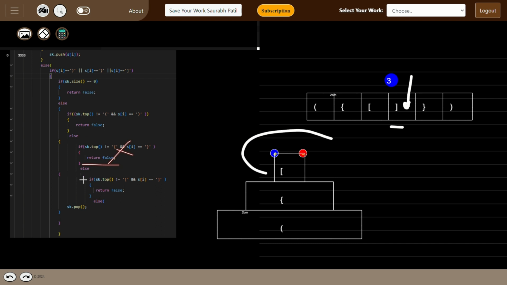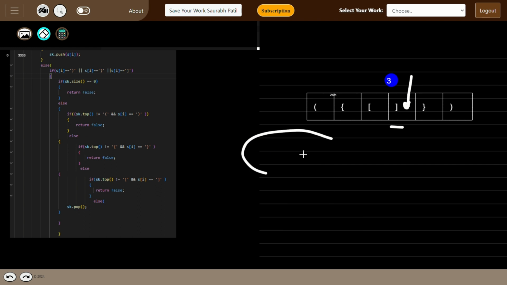So we will move to the else part. The else part contains the check that top is not equal to the square bracket. Now the top is the square bracket, so we will move to the else part, which says to pop the top of the stack. So we will pop this element out.